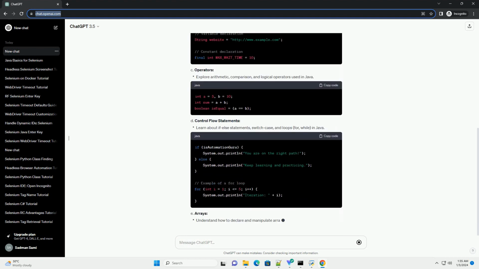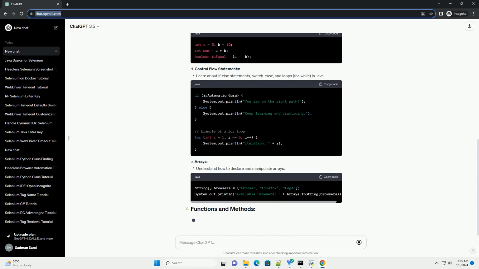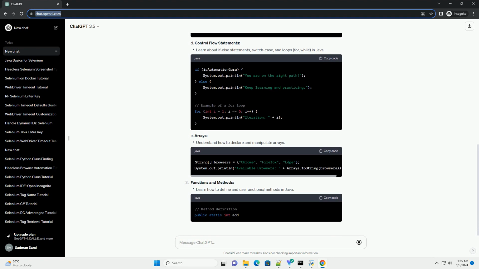Table of contents. Setting up your development environment. Java Basics for Selenium. A. Data types. B. Variables and constants. C. Operators. D. Control flow statements. E. Arrays. Functions and methods. Exception handling. Conclusion.